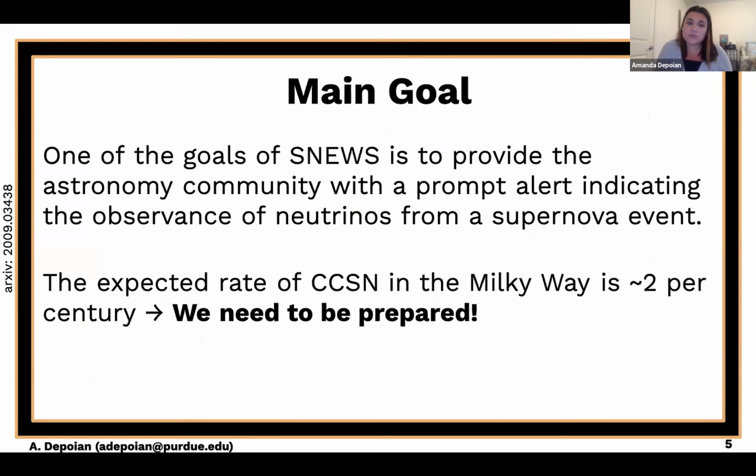So the main goal for SNEWS is to be able to provide the astronomy and the multi-messenger community a prompt alert indicating we saw supernova neutrinos. So be prepared. We expect a rate for core collapse supernovas in the Milky Way to be about 2 per century. Since they are pretty rare events, we need to be prepared when one does happen so we can collect all and do all this cool science with the supernova.